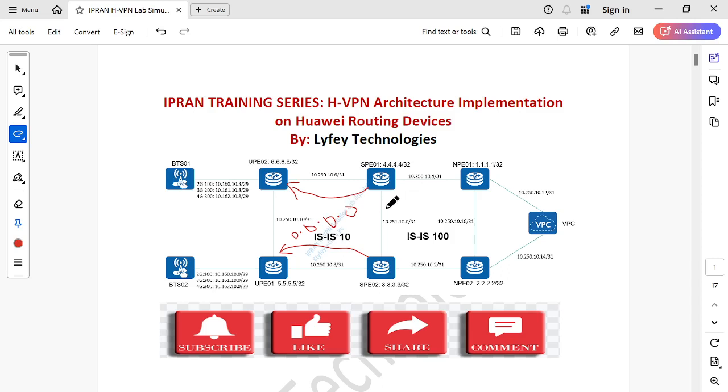And then the SPE will also advertise the specific or detailed routes to the NPE, and the NPE will also advertise the specific detailed routes to the SPEs. So the key feature of the HoVPN solution is that we are using a default route towards the UPEs. The SPE only advertises the default route. So if you haven't watched this implementation of HoVPN, remember to check it out in our last episode and have a look at it.